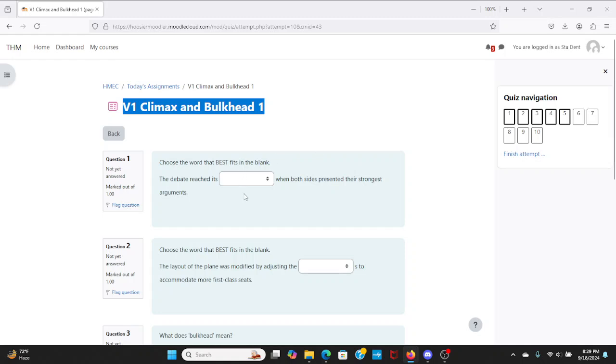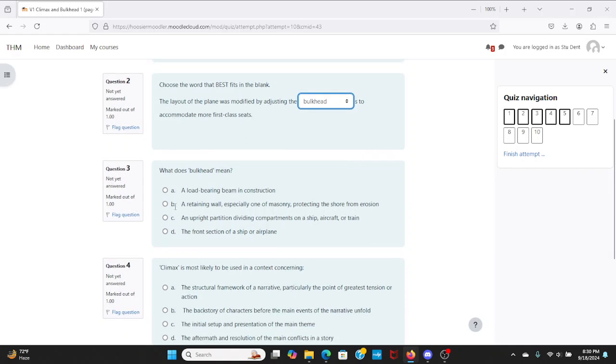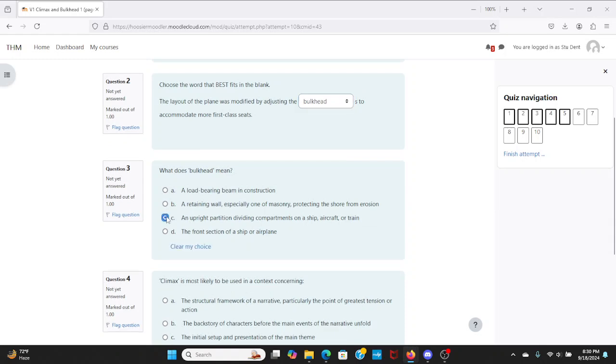So I've got to get at least a 60% on this. If I don't get a 60%, the other one won't open. By the way, if you're one of my students, you can literally see some of the answers right here as I go through this. The layout of the plane is modified by adjusting the bulkheads to accommodate, because bulkheads would be partitions or walls. What does bulkhead mean? Nope. An upright partition dividing compartments on a ship, aircraft, or train. Yep, that'll work.